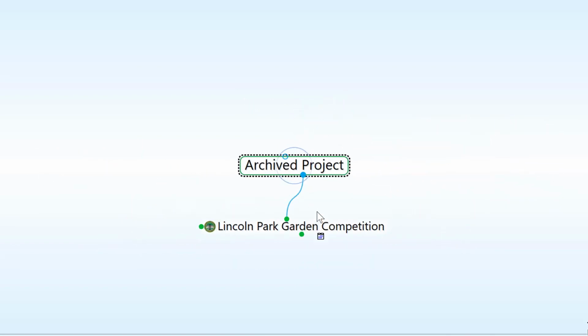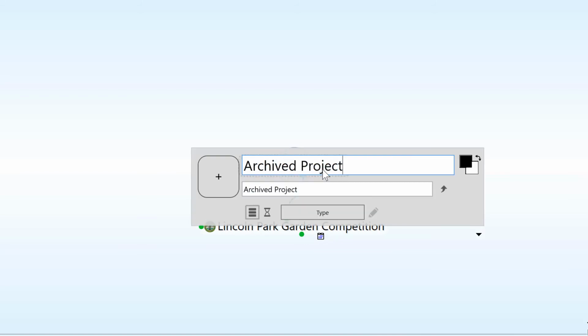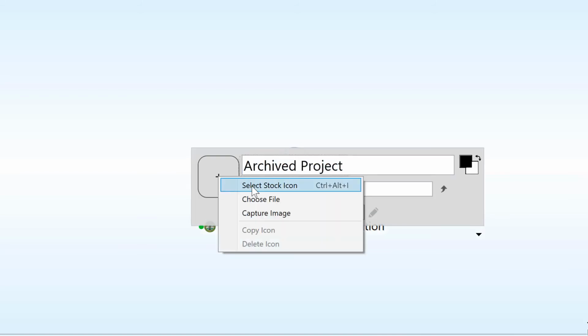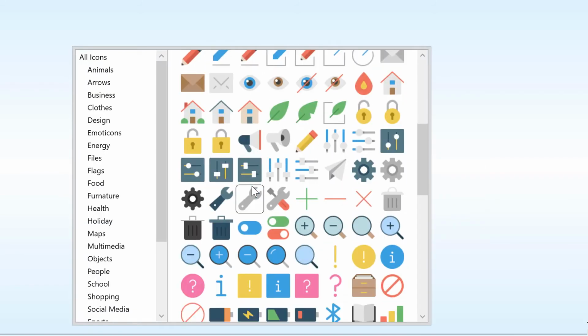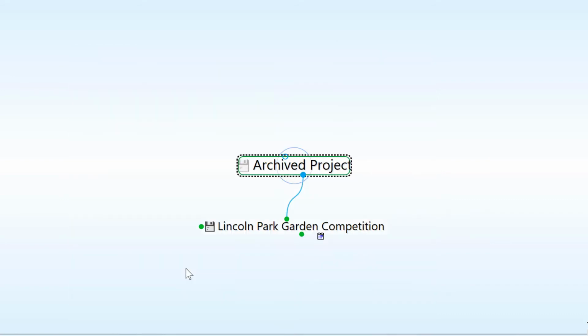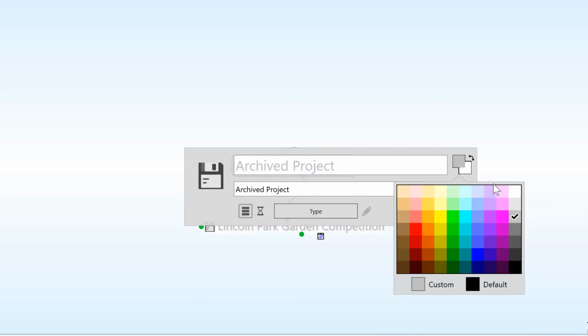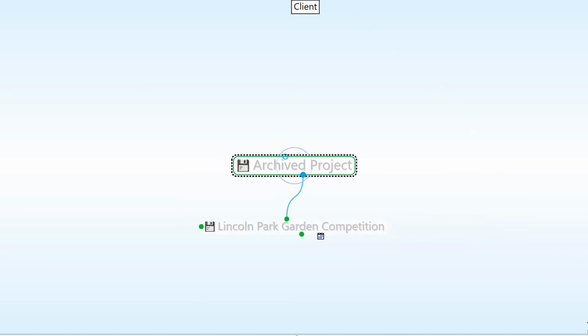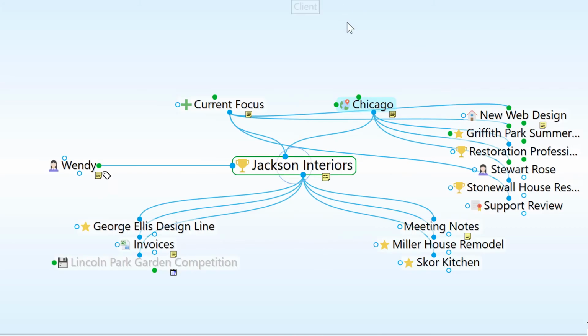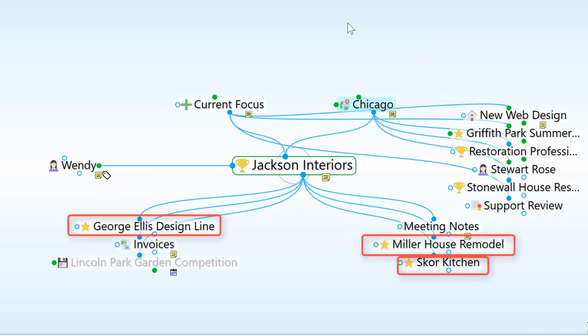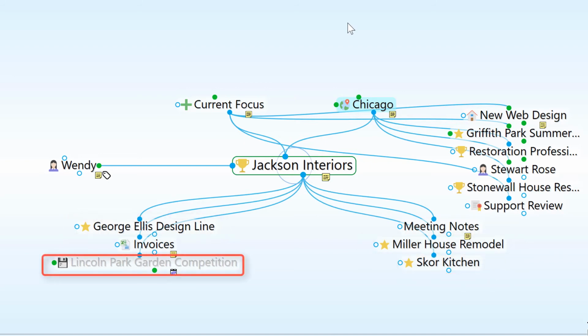I'll click on the pencil icon to specify what an archive project will look like in my brain. In this thought type's property display, I'll assign a new icon and maybe even color code the thought. Now, when I return to my client thought, I can easily identify which projects are active and which are archived.